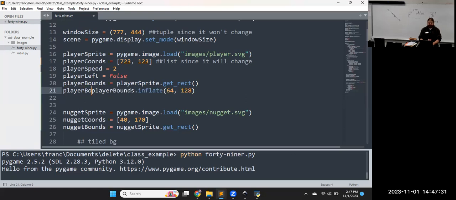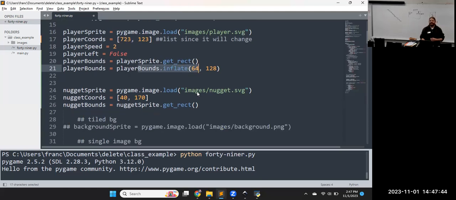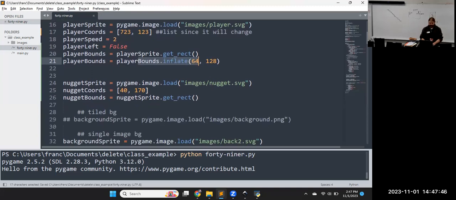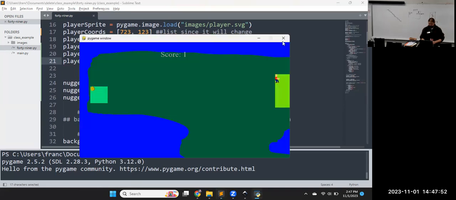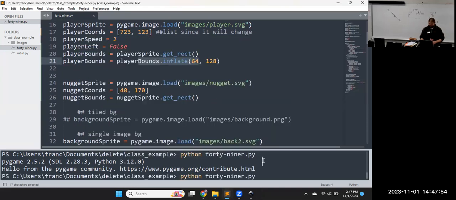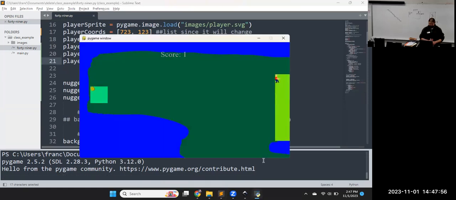But then it returns a rectangle, so we need to replace the original one with that inflated one. We get something back, so we need to do the assignment. It doesn't just carry. We have to save this change. Give it a check, see if that worked. Oh, previous one's still running. Close that. Now give it a check and see if it works.